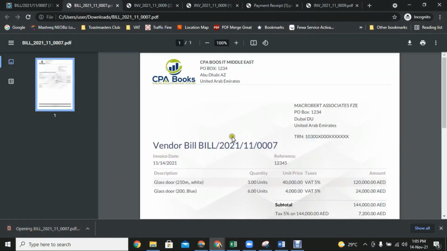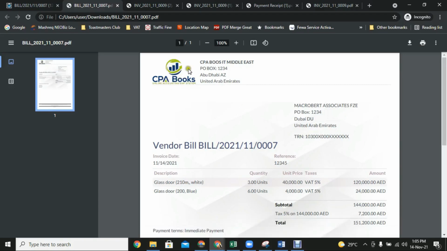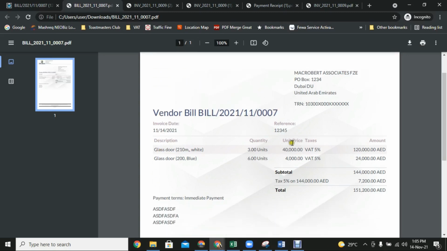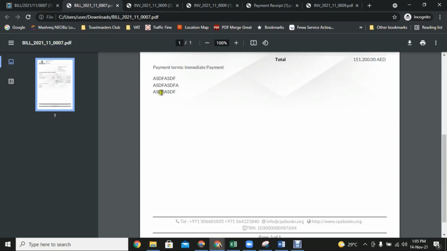Okay, this is how the bill looks. It is CPA Books, meaning it is your logo, not the CPA Books logo. I just put it as customer and vendor. This is the company logo here. So this is your vendor, and the vendor bill number is here. See how old it is, showing and visualizing in a perfect way. And you can also put terms and conditions, and it will display here.